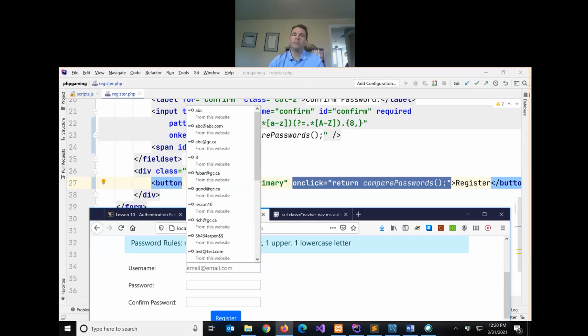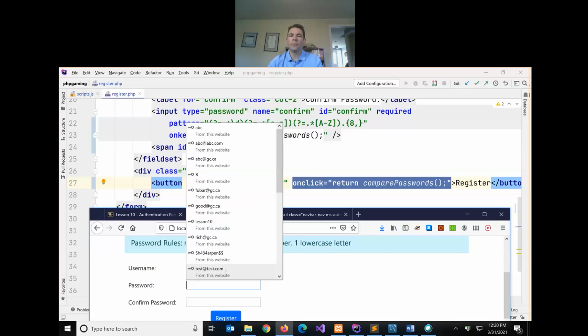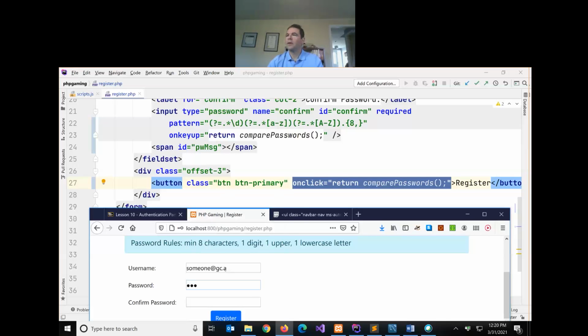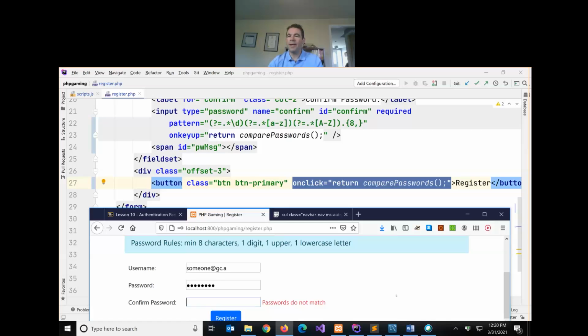So I'll put in a username. I'll put in a password. Use the same password, test1234. And now I'll start typing right away. As soon as I hit a key, notice my span shows up. Passwords do not match. I'll put in test, T-E-S-T, 1, 2, 3, 4. And as soon as the passwords match, my error goes away. If I hit any other key, it comes back. When they match, the error goes away. When they don't, it shows.